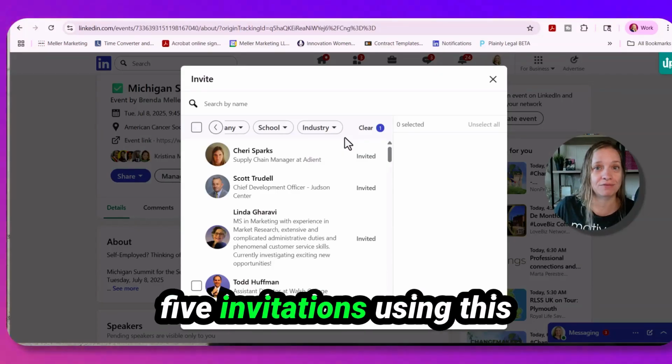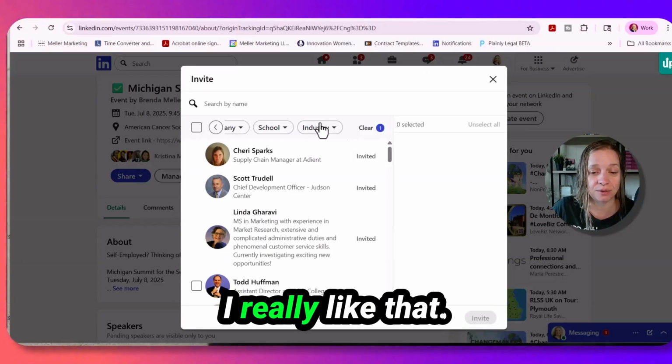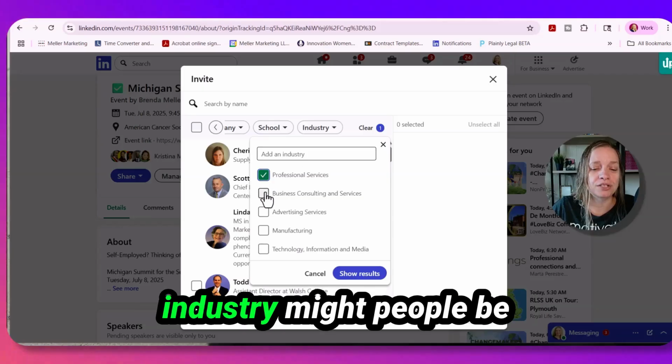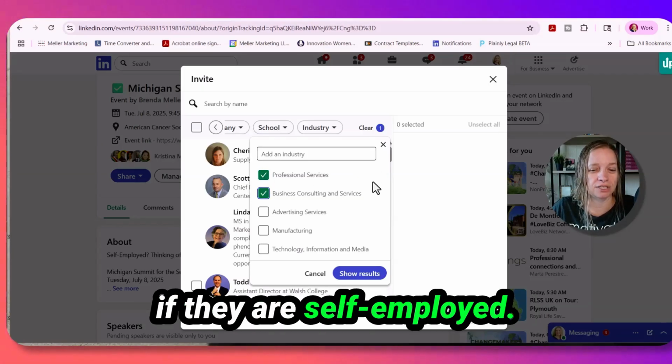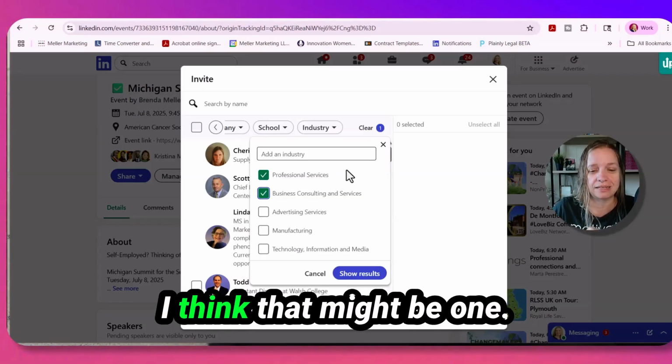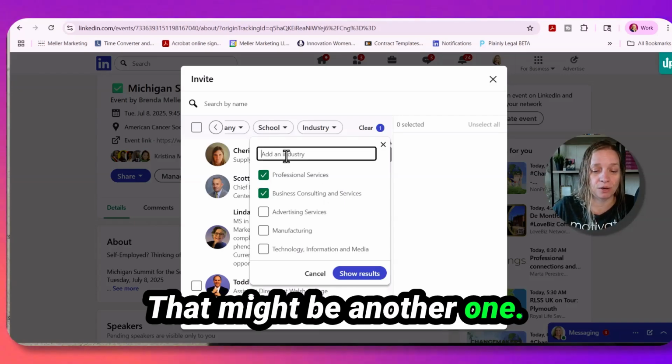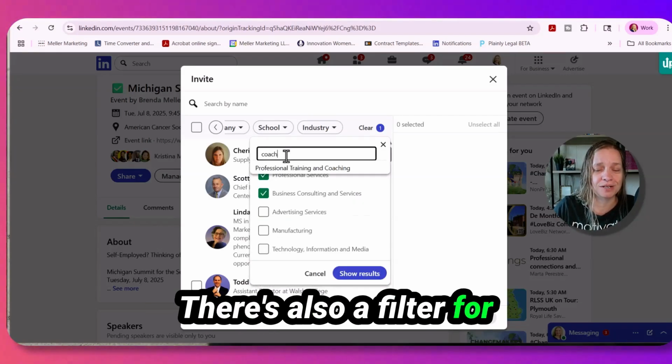They're not going to get 5 invitations using this feature from LinkedIn. I really like that. So now I'm going to look under the industry filter and just think about in what industry might people be if they are self-employed. Professional services, I think that might be one. Business consulting and services, that might be another one. There's also a filter for coaching and training.